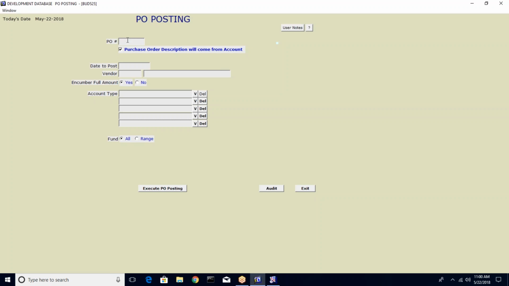It asks you what your payroll PO number is going to be, and what the date to post is. These are always July 1st, 2018, in our case, for our year. It asks who your vendor is for the payroll POs, whether you want to encumber the full amount or encumber it as zero. If you want to encumber whatever's available in that budget account for 18-19, you leave it at yes. If you just want to encumber it as zero, then as the payments get posted to the payroll liability PO, it increases the encumbrance at that particular point.